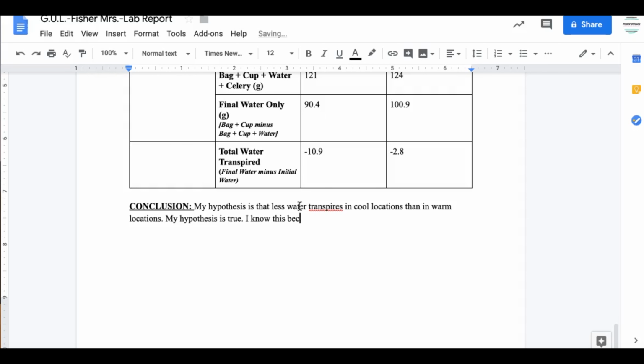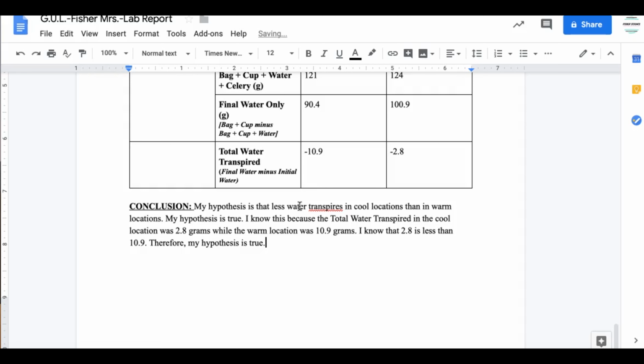I know this because the total water transpired in the cool location was 2.8, not pizzas, not pineapples, not pickles, but grams, while the warm location was 10.9 grams. I know that 2.8 is less than 10.9. Therefore, my hypothesis is true.